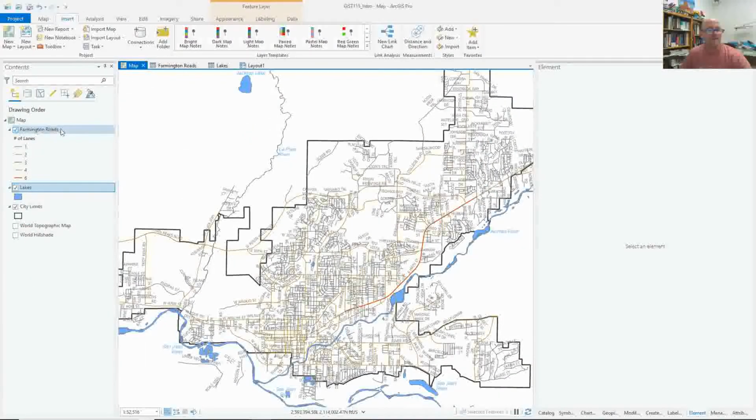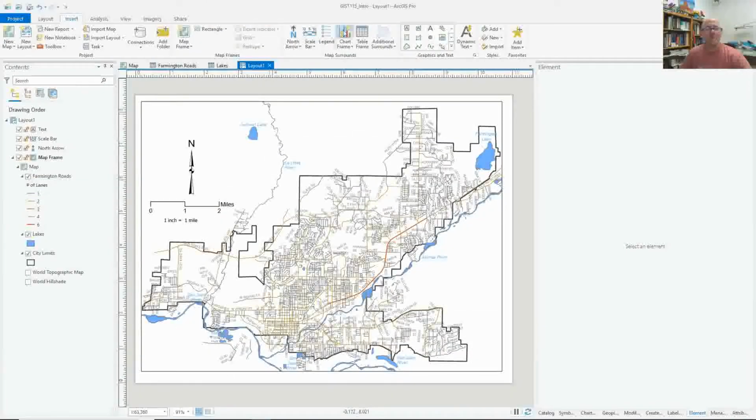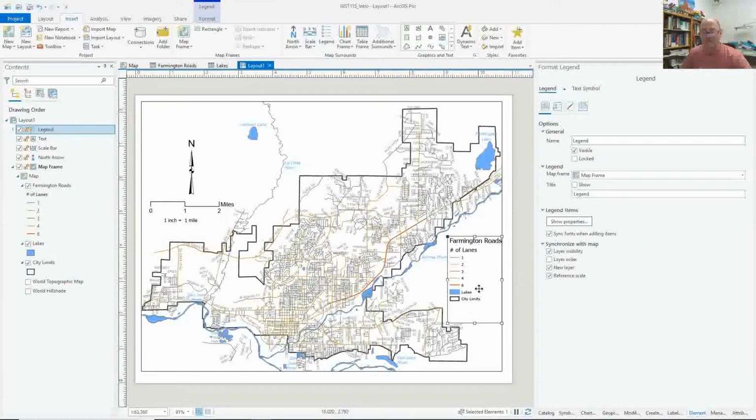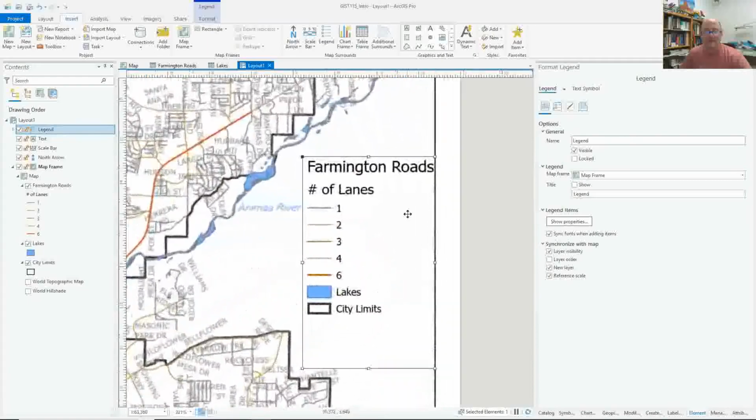So now as far as legend goes, if I go back to the map and look at the table of contents, I have the roads with their symbology, the lakes with a swatch there, and the city limits as a thick, dark line. Well, what the legend allows me to do is be more explicit and describe those symbols in words and symbols to show the reader. Helps the reader interpret the map better, right? So we're going to put the legend down on this right portion here. Looks pretty good.